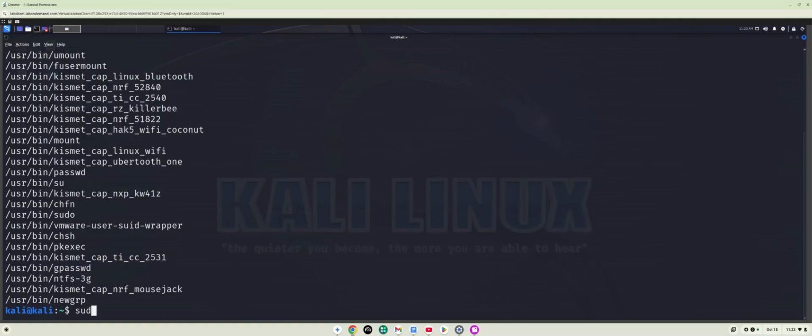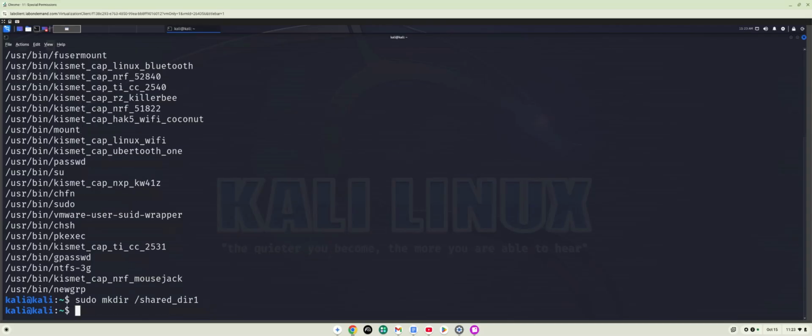In order to do so, sudo and then mkdir for make directory, and then slash, and we're going to specify our directory name. We're going to call it shared. Let's give it an underscore, dir, dir1. All right, so I'm going to hit enter.